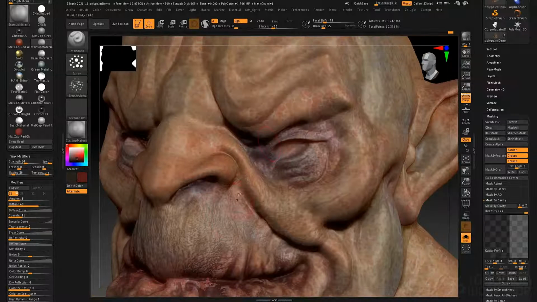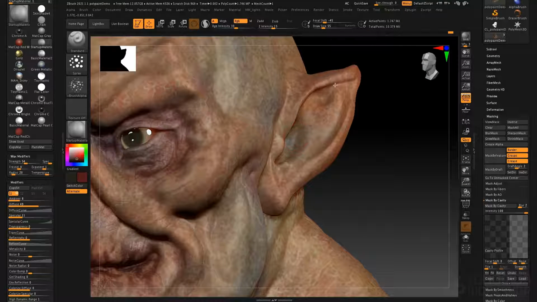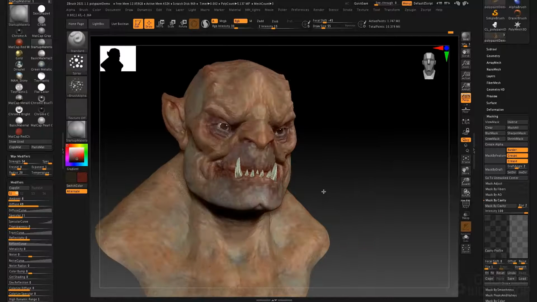And let's do that around the eyes here. We can get a nice sort of red. We'll turn our solo off so we can see the subtools again. There we go. Or we can go into the ears and we can paint into the ear recesses. Clear the mask. And there we go.